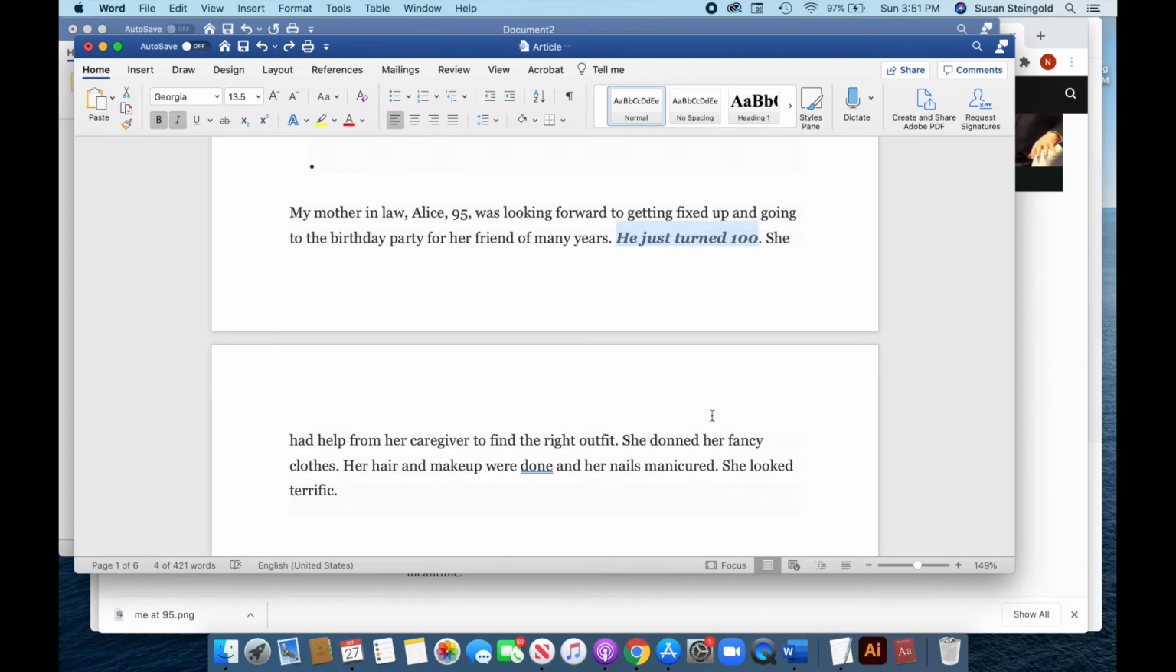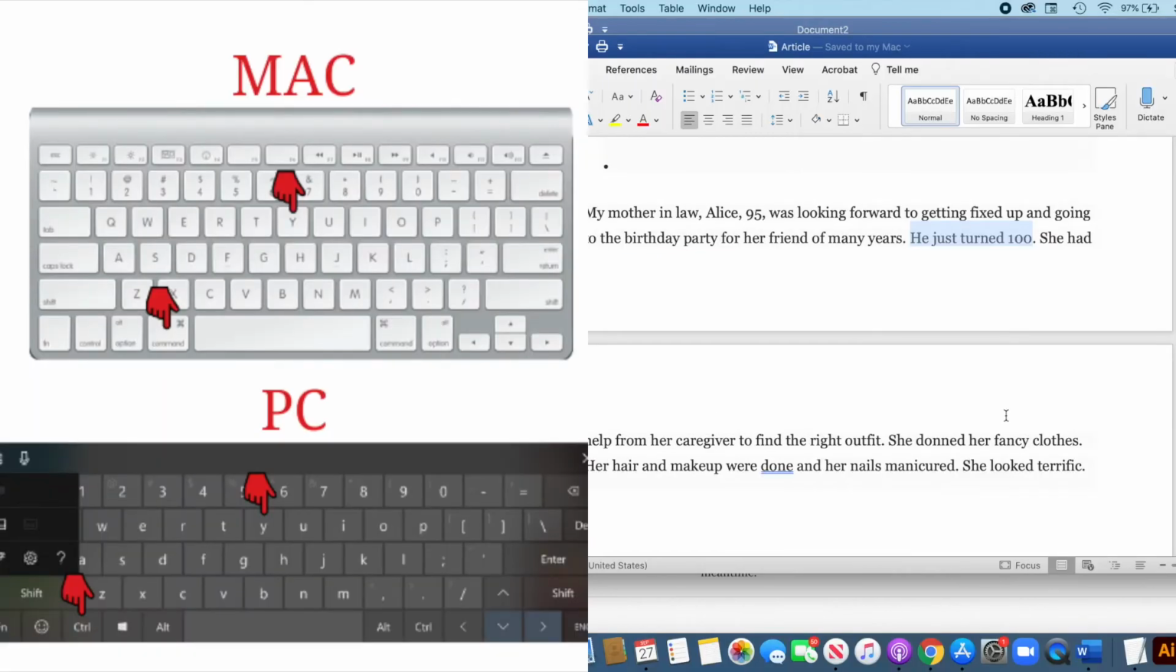If I wanted to also undo the italics, I'm just going to do Command Z again, and it will undo the italics. And if I don't even want it bold anymore, I'm going to Command Z again, and now it's back to normal type. But then, I've changed my mind. I actually do want to have all of those things done. Well, you can redo the changes by just doing on your Mac Command Y, on your PC Control Y. So I'm going to do that now.